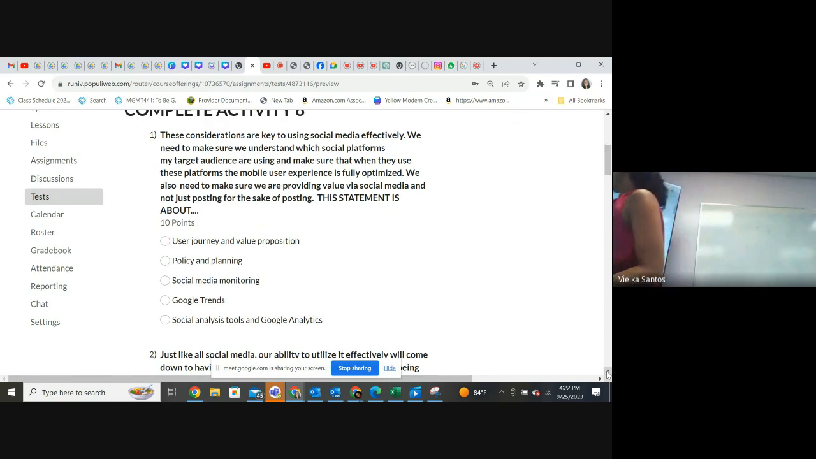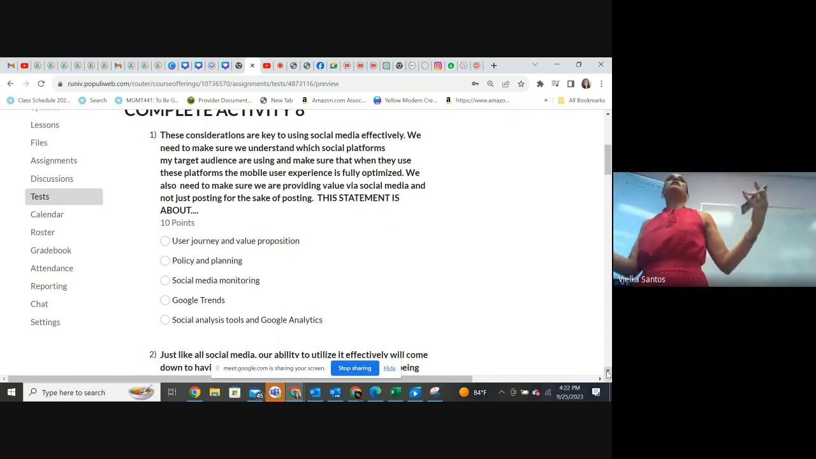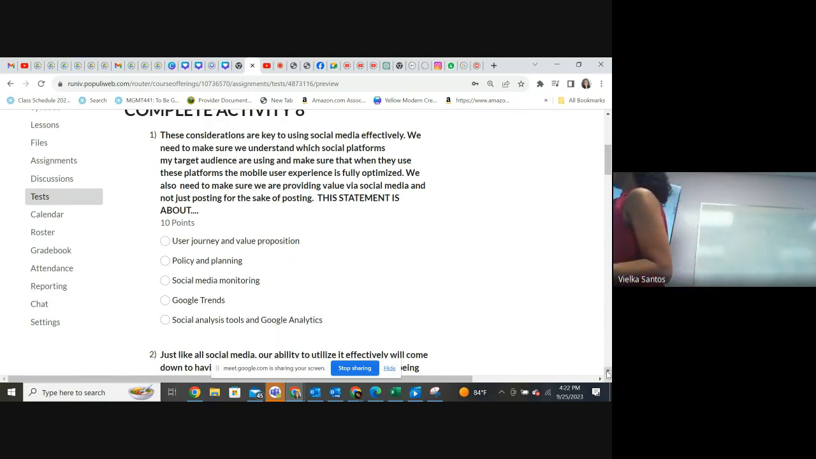Okay, so we also need to make sure we are providing value. Value is not posting only. What value do I offer to my clients when I put something on the web? And not just posting for the sake of posting.